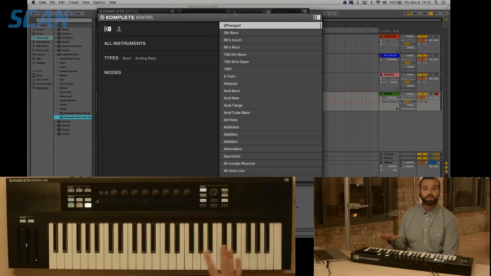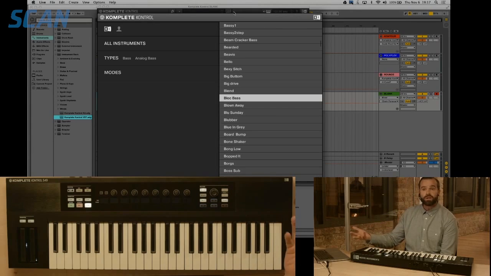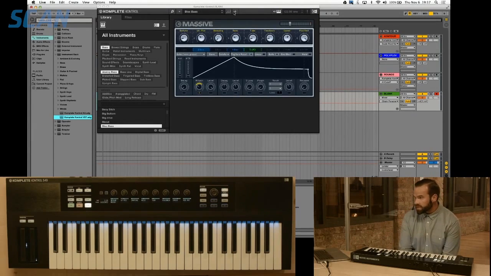It doesn't matter what instrument it's from, because Komplete Kontrol has scanned my entire NI factory content. So now I can just go down and decide on whatever I want to load in. The beauty of this as well is I don't know what instrument is going to be loaded up. If I push down on the loading button, it comes up, and you'll see it's an instance of Massive that has been loaded in.